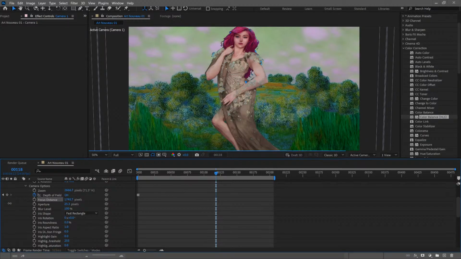What I want to do is try and make the focal distance smaller so that some of these other layers are out of focus. Let's see. All right, it's starting to happen.